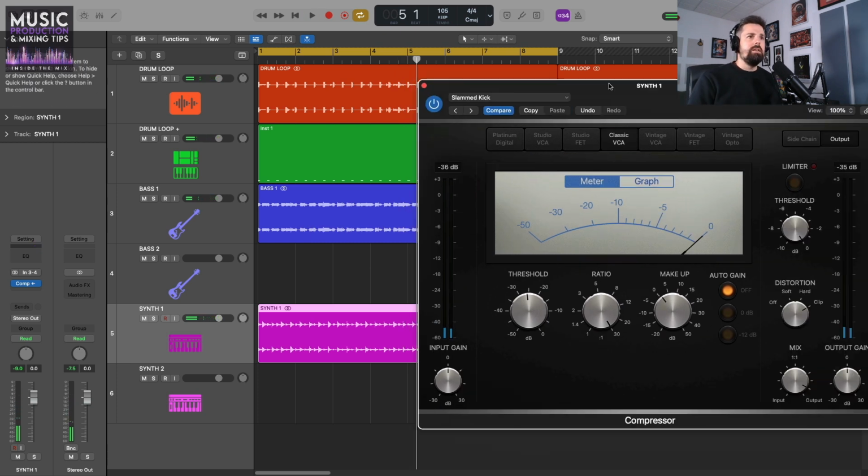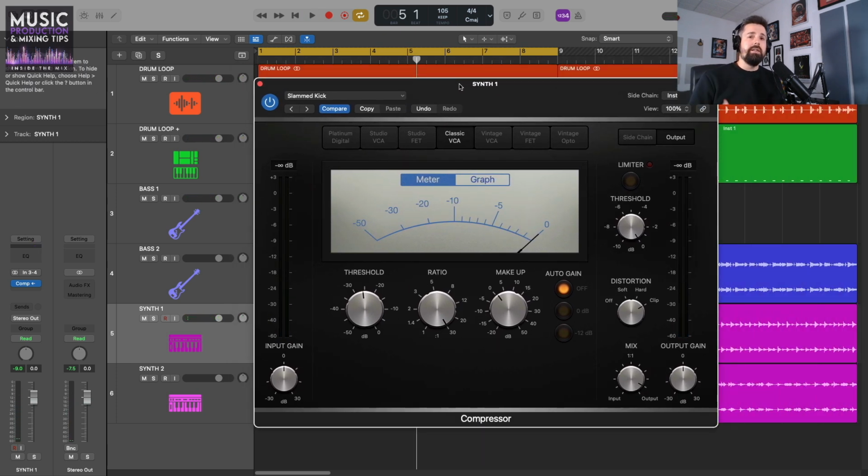So there you go, folks. A really simple way of creating a ghost kick and sidechaining a kick drum to a synth. I think I said in the beginning a synth to a kick drum. Either way, you get the idea. So that's how you can create a ghost kick in Logic Pro. Give it a go.